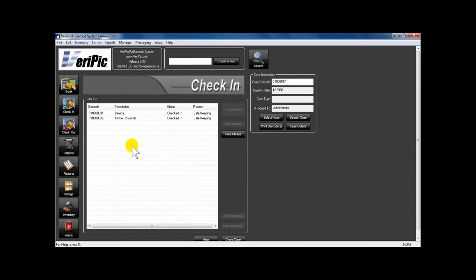A list of the items you just checked in will appear in the Check-in main window. You can see in the status column that these items are checked in. If you need to print barcode labels or receipts for the checked-in items, just select the item from the list and click the appropriate button.